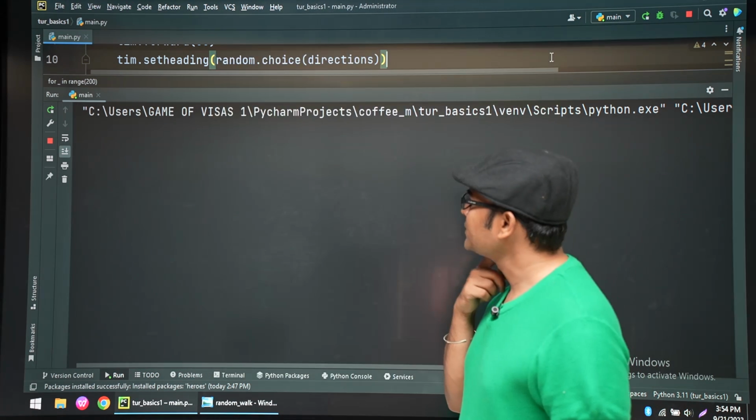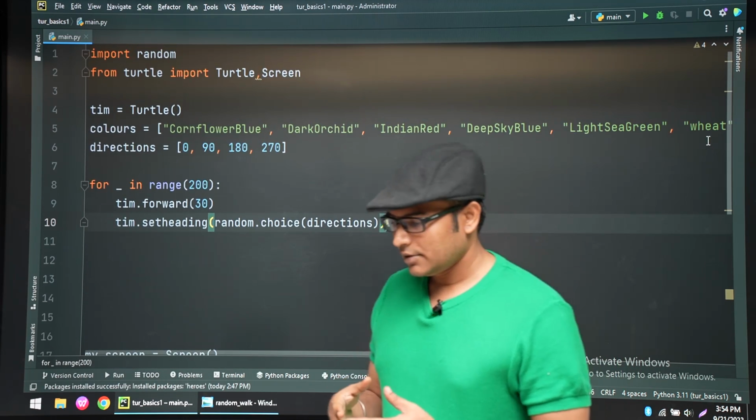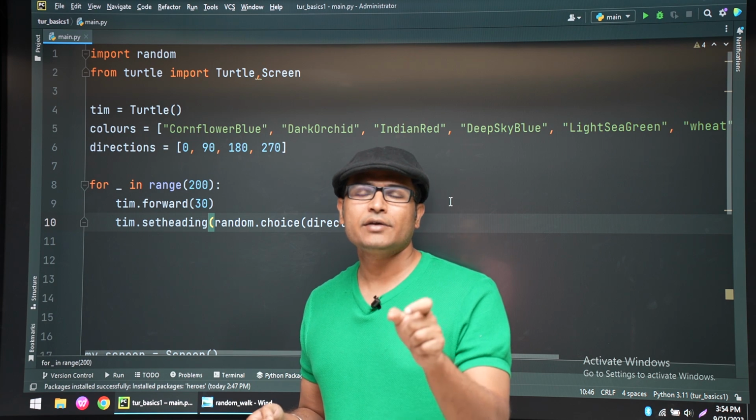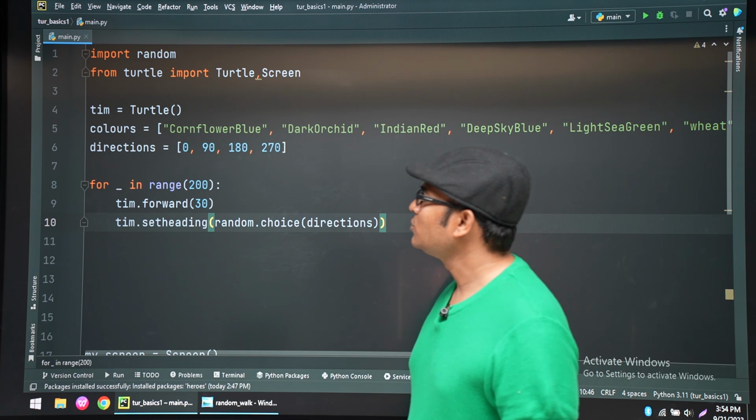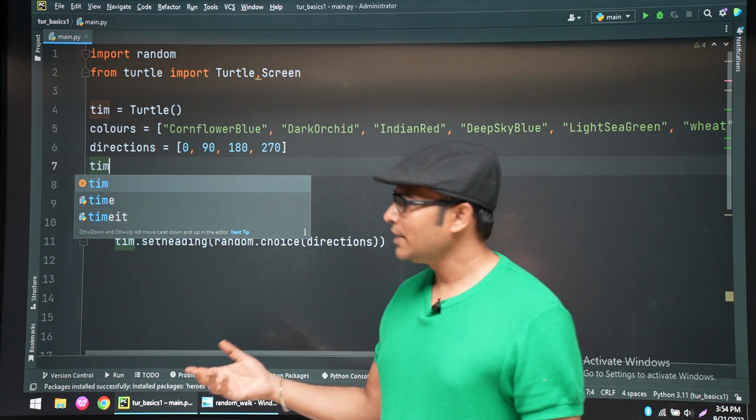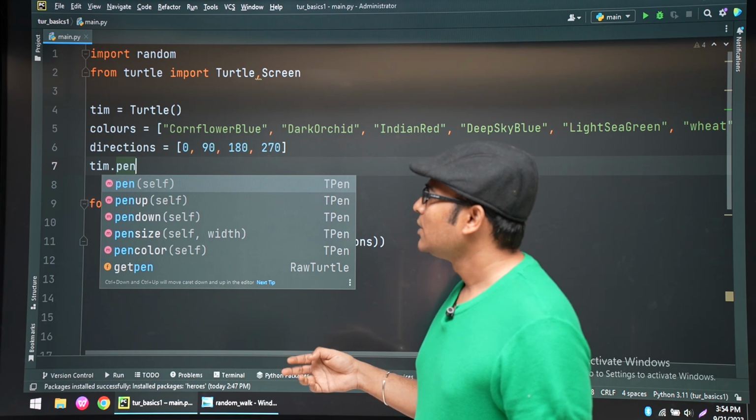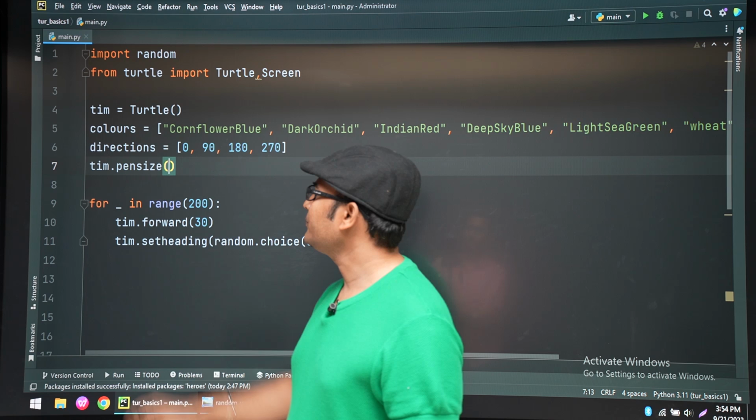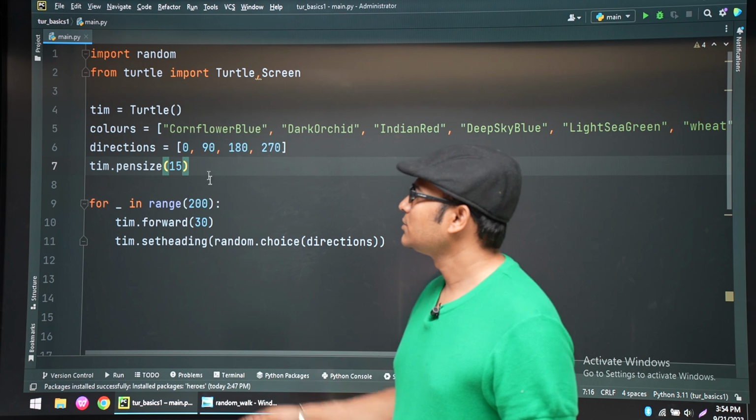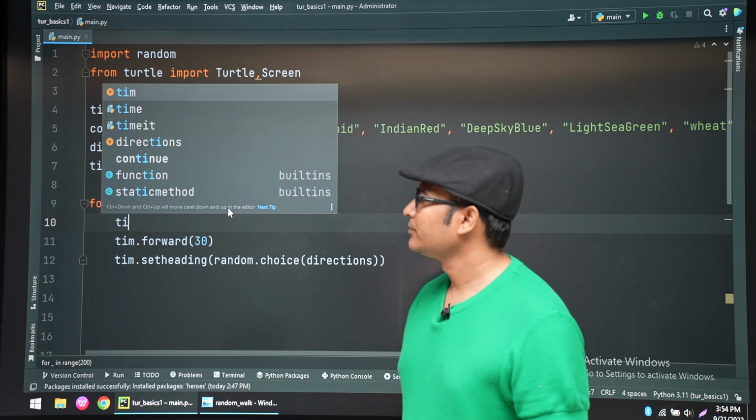Right? So what I want is, in the diagram which you have seen, the thickness of each line, each step, is much higher than the thickness we are shown here. So I want to set the thickness. Again, you can go to the documentation and see how to set the thickness, or you can go to Stack Overflow. But the method that we are going to use is pen size. Pen size can be anywhere between 0 and 100. So we are going to use a thickness of 15.